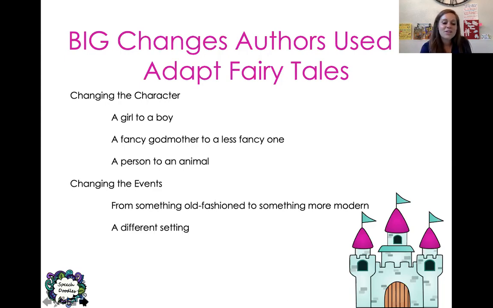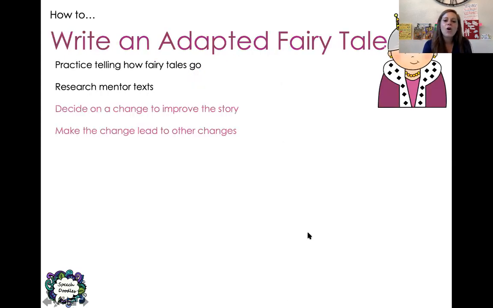So today I want you to think about how you are going to change and improve your story. So you're going to decide on a big change, one big change. That means you're changing the character or you're changing the setting. That's your big change. But when you make your big change, you want to make sure that your change leads to other changes. So I am going to be thinking right now about what change I want to make.